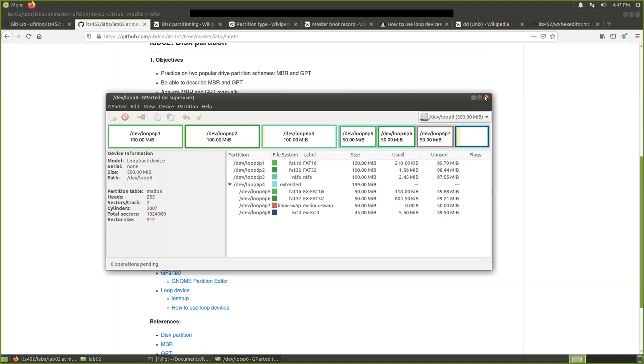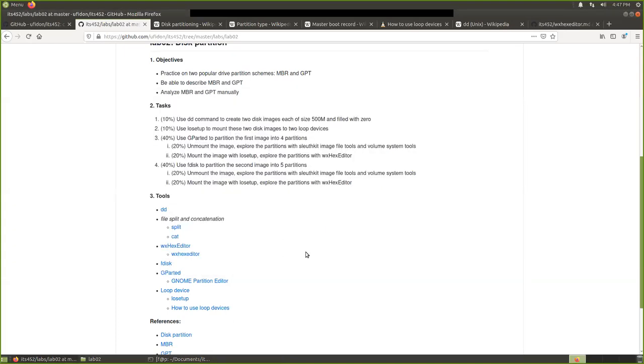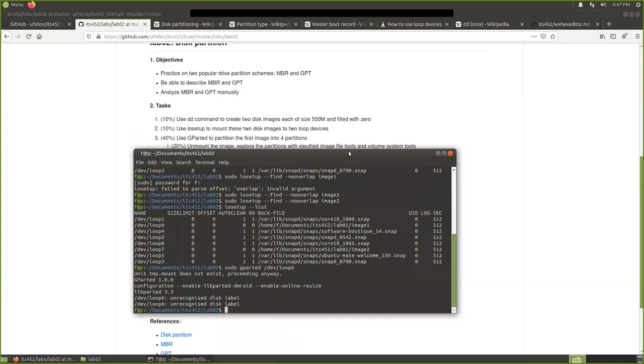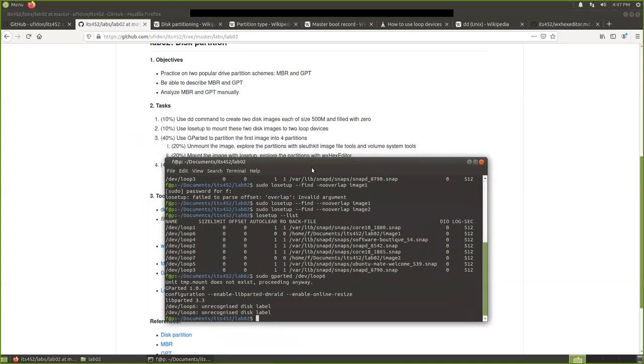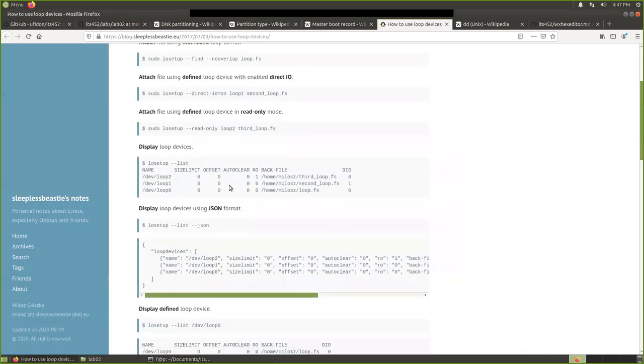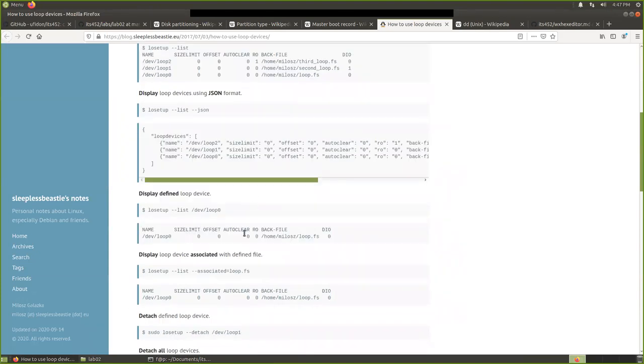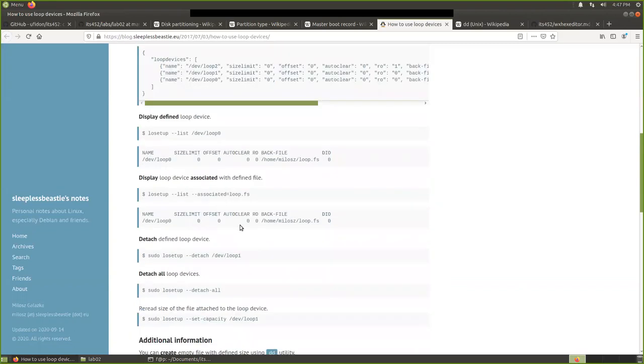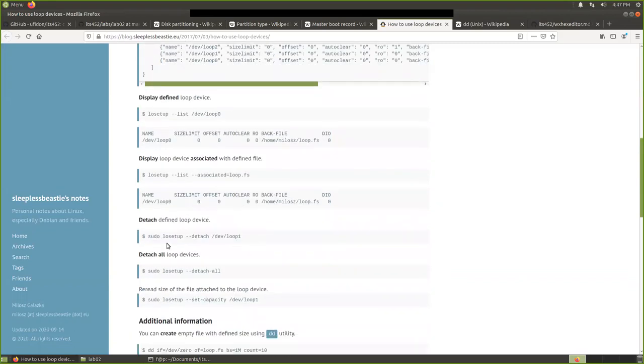Okay, we close this one. Then we unmount. Actually, it's not called unmount in the losetup command. It's called detach. How do we detach it? You check that. You use losetup --detach followed by your loop device, /dev/loop6. Here, use this one: losetup --detach followed by /dev/loop6.